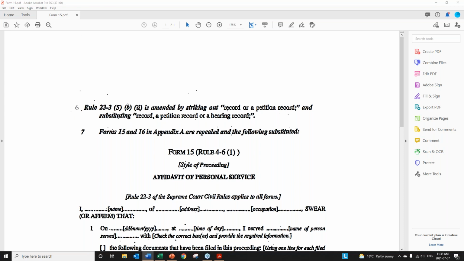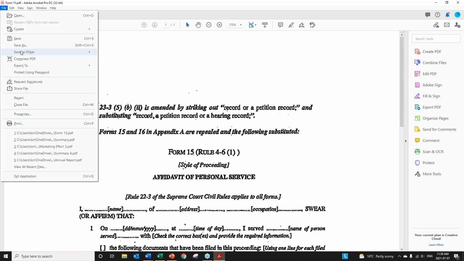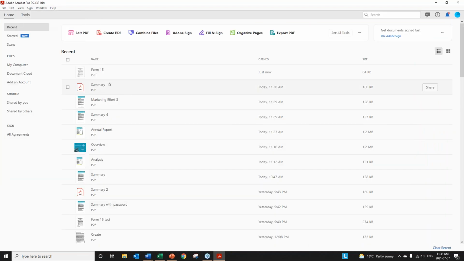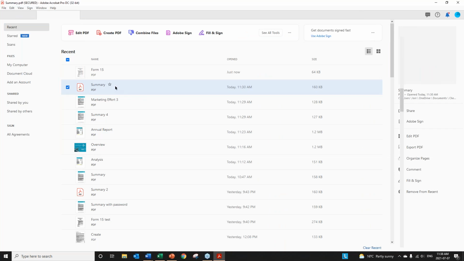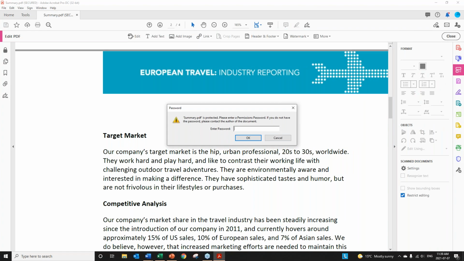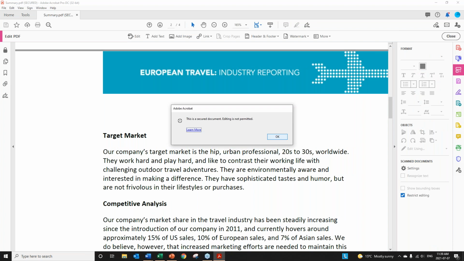Now, in terms of being able to edit any password protected PDFs, there is nothing you can do there if you don't know the password. And I'll just show you that again, just to confirm that. So the summary was one that I put a password on. So I know it's secured because I see the word secure here at the top. And if I go to edit PDF, the first thing it does is it prompts me for the password. If I cancel that, it tells me that this is secured and editing is not permitted. So there's nothing I can do if I don't know it.